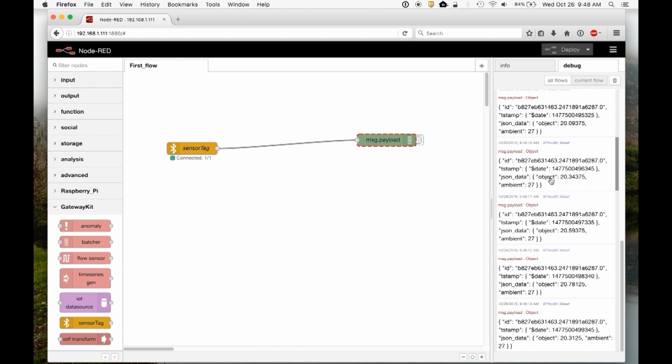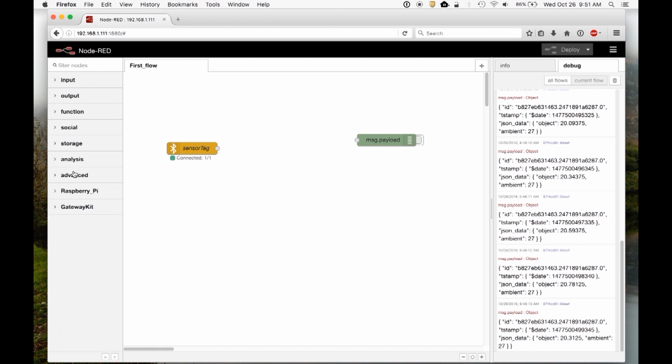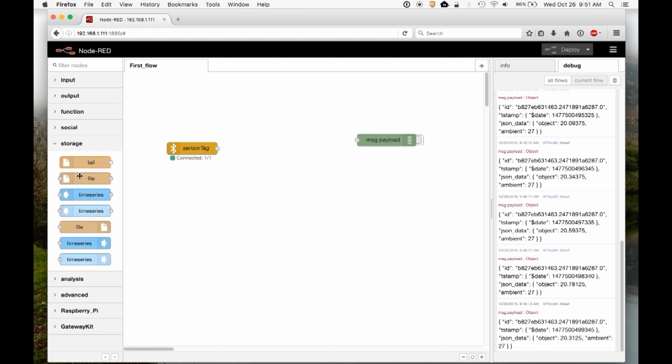So there's a temperature sensor that senses the temperature of the board itself, and another temperature sensor that is sensing the ambient temperature of the room. So we know that Node-RED can talk to the sensor. Now then, let's actually store this sensor data in the database.